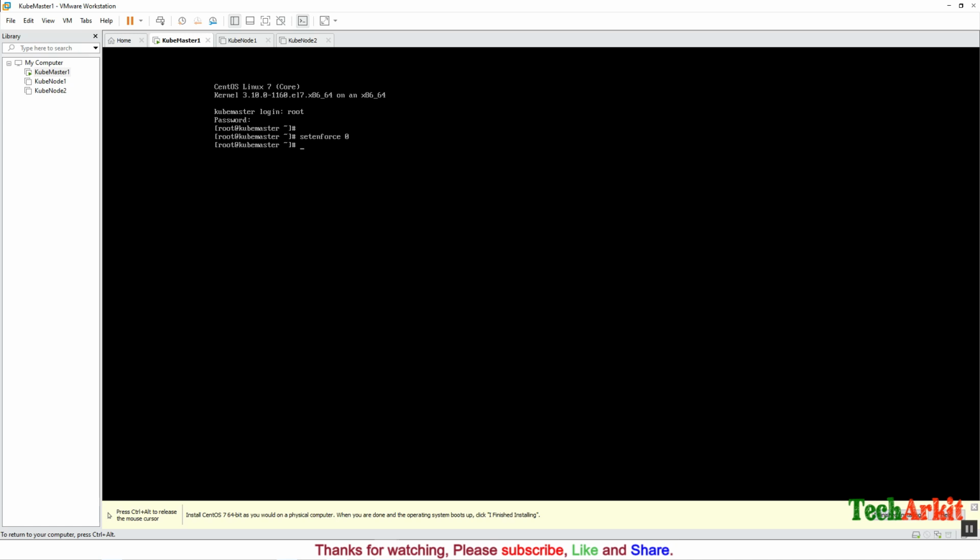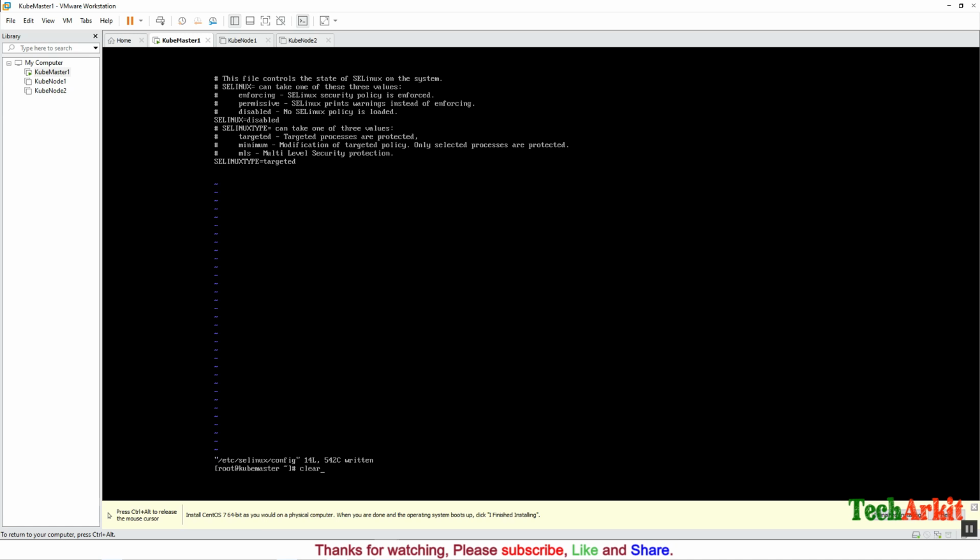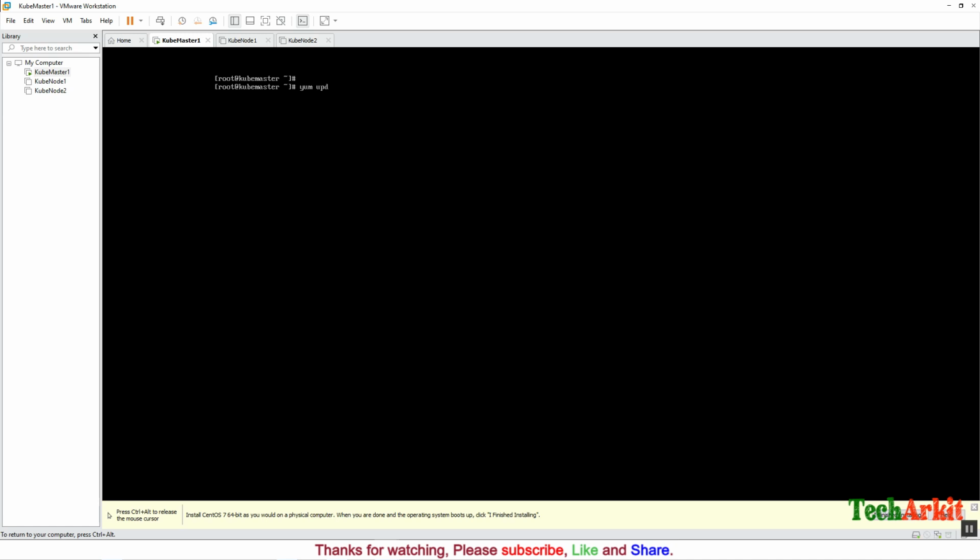Then disable SELinux. To permanently disable SELinux, go into the /etc/selinux/config file, change where it says enforcing to disabled, save this configuration file, and do the reboot so that it will take effect.